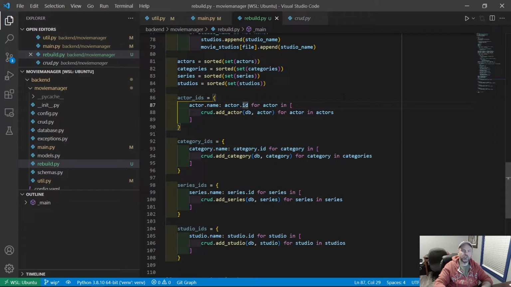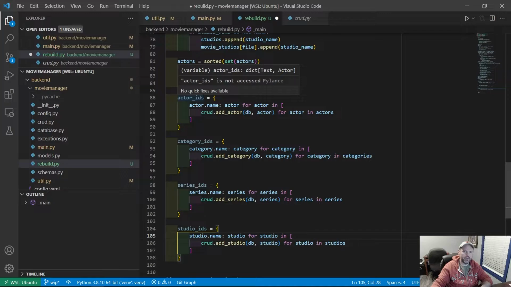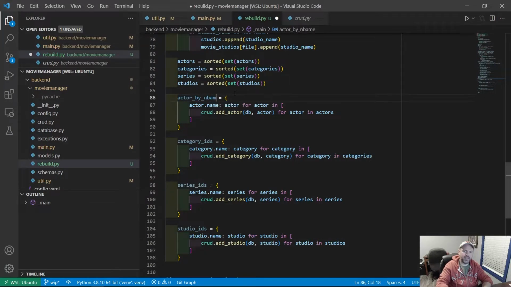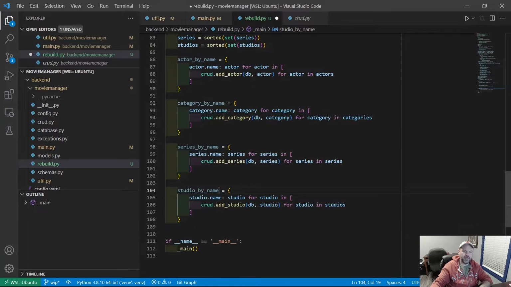One quick correction, we're going to need the entire object, not just the identifiers, especially, well, at least for the categories and the actors where we need arrays of objects to add to a movie. So why don't we call this actor by name, category by name, series by name, and studio by name. Okay, I think that will work a bit better when we add our movies to the database.